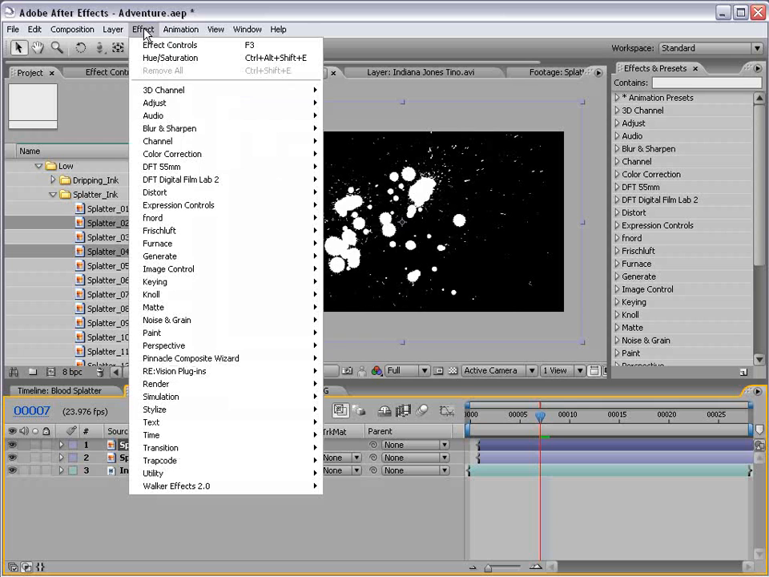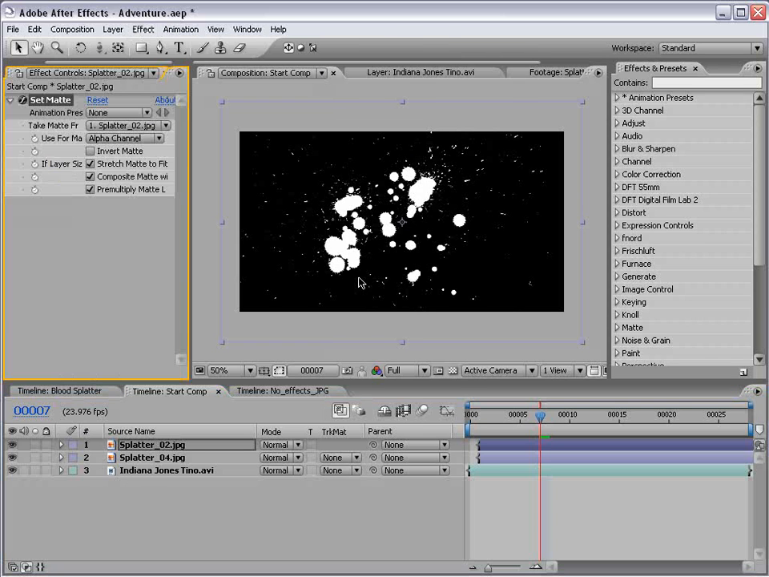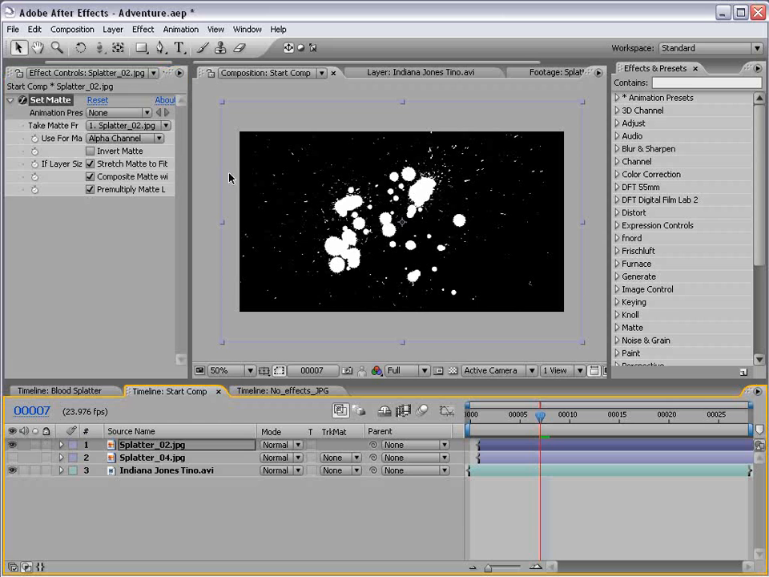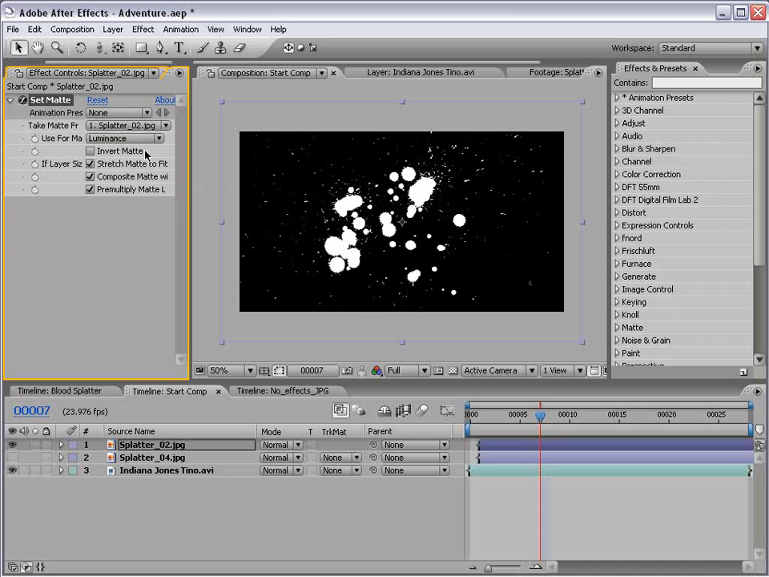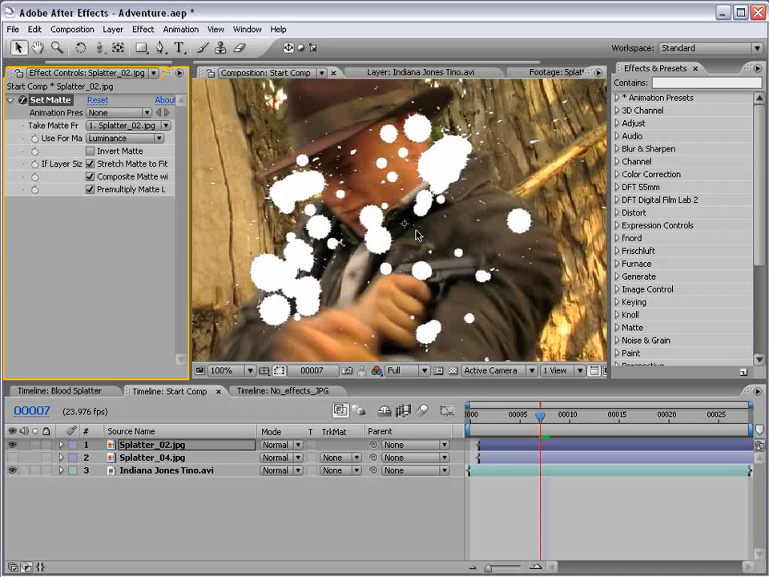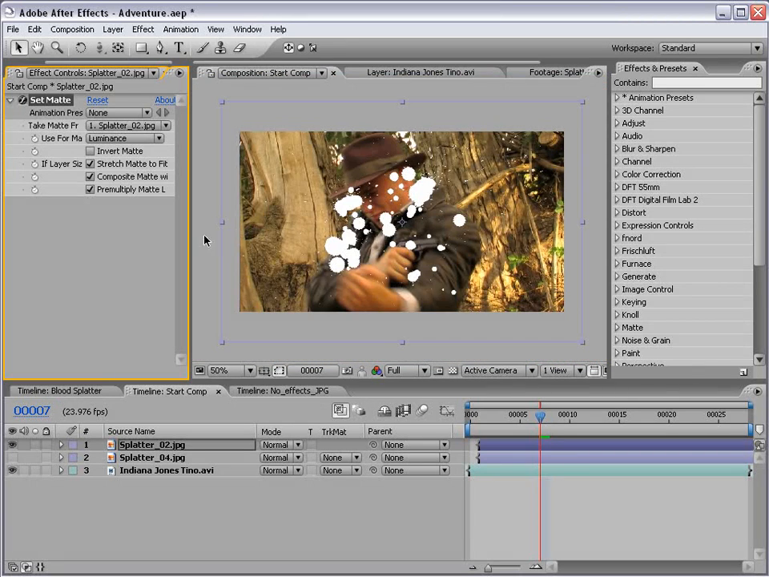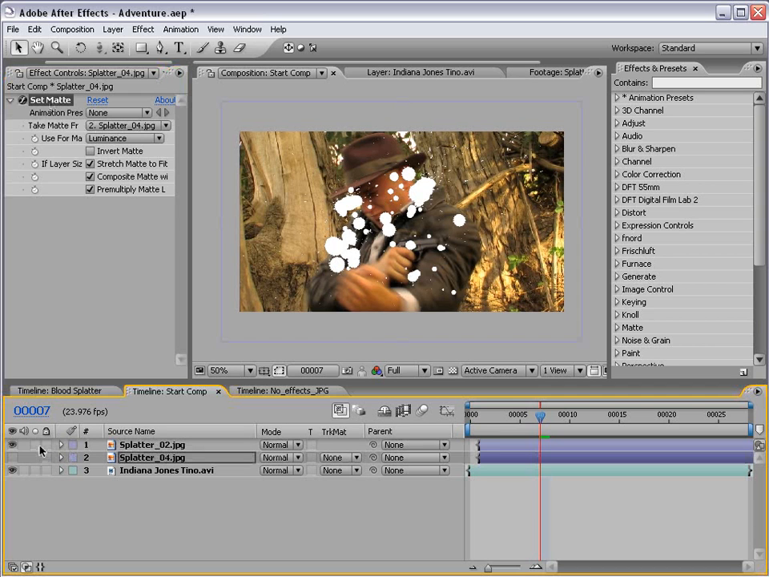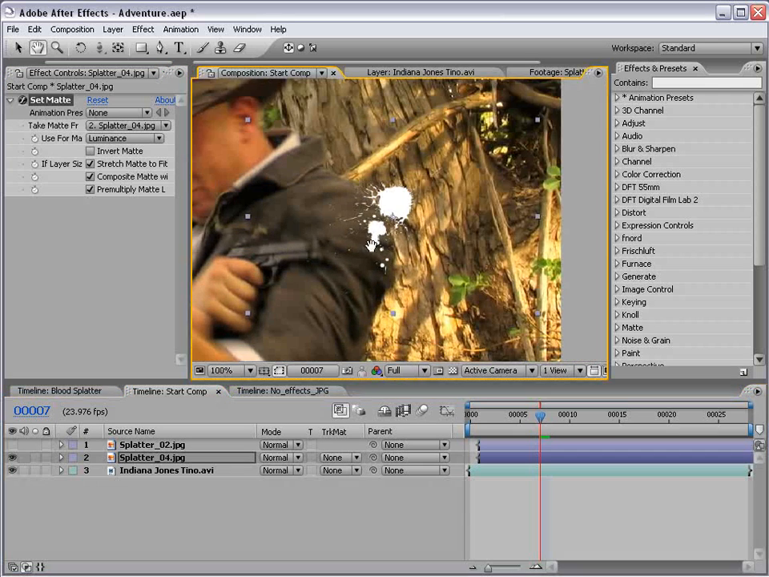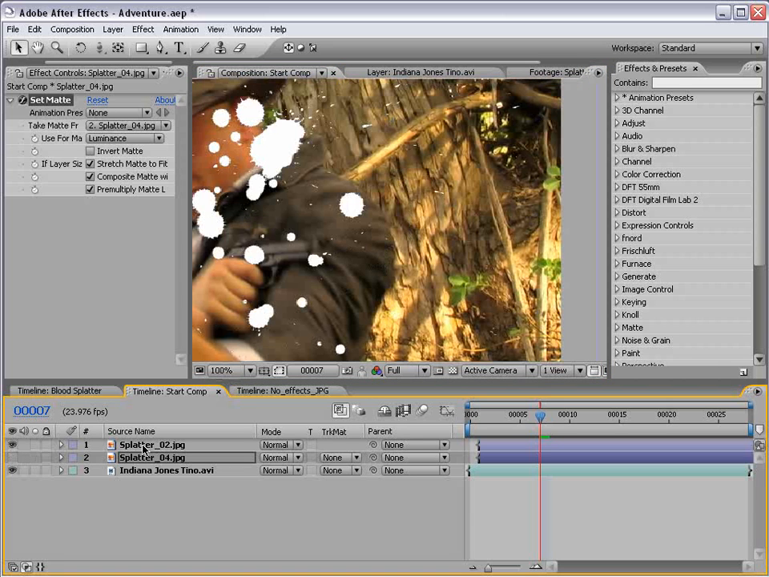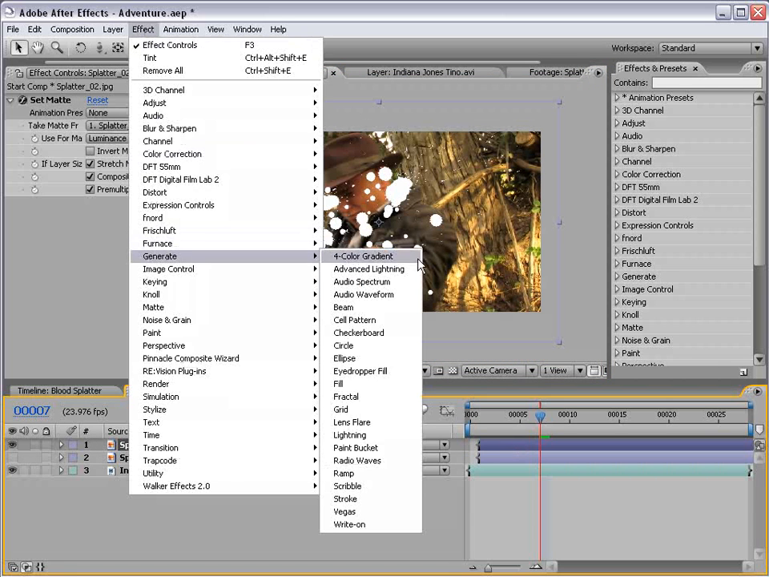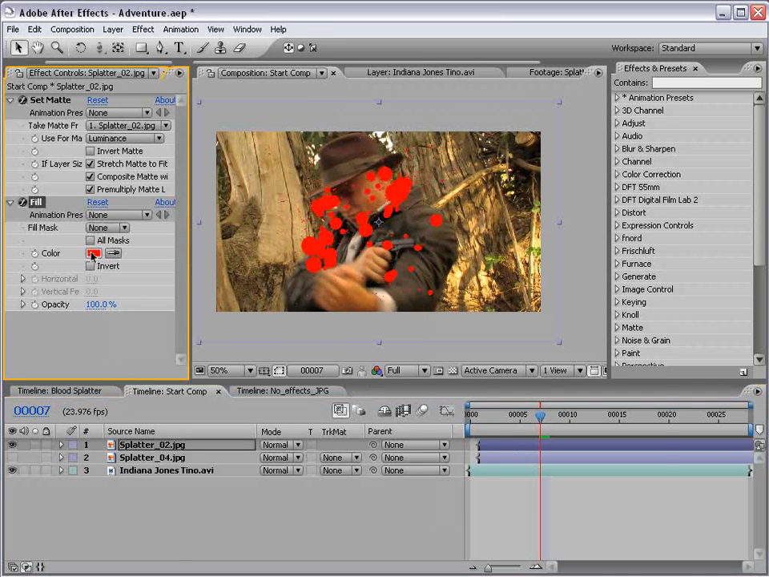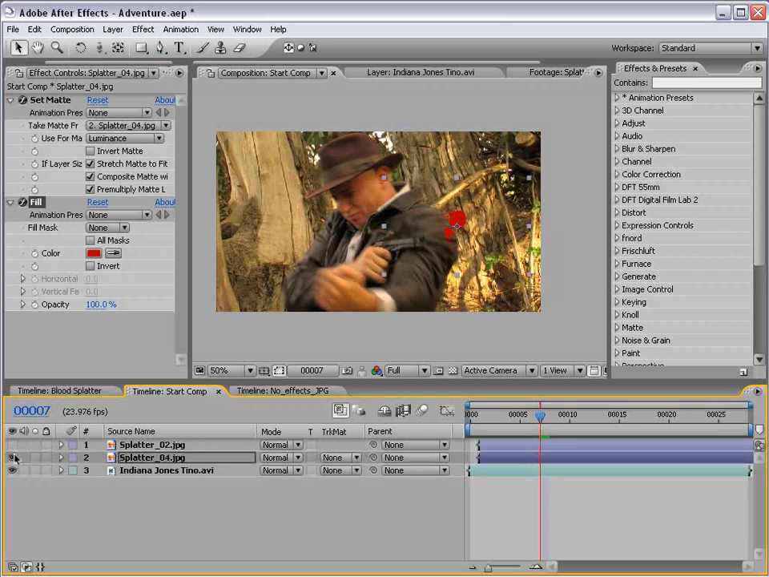I'm going to choose Effect, Channel, Set Matte. And what this is going to do is look at the luminance channel. So if we change it to luminance and use the luminance as its matte, basically turning the black transparent, we can then copy this, paste it to our other layer, and it too will be keyed out. Pretty simple. Then we can go to Effect, Generate, Fill. And you can change it to any color blood that you want. We'll just make it a little darker. And I'll copy the fill and paste it to the other layer.